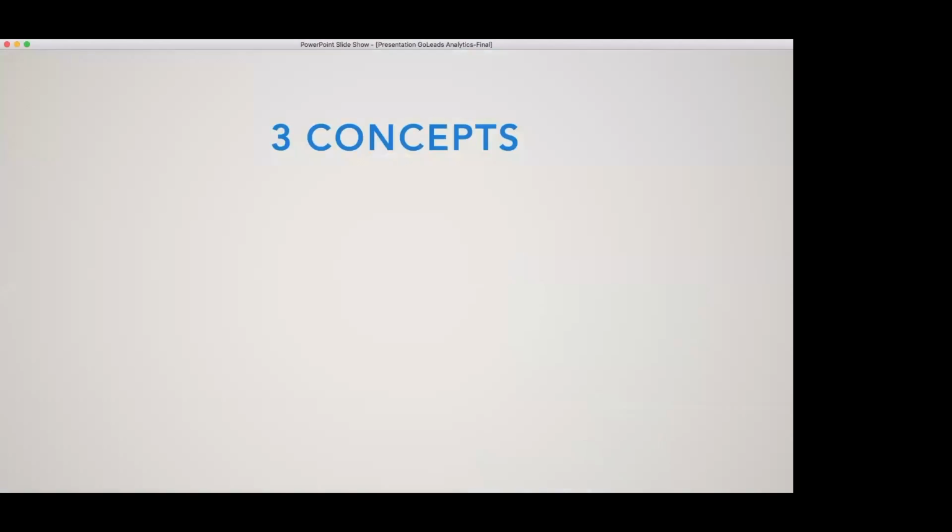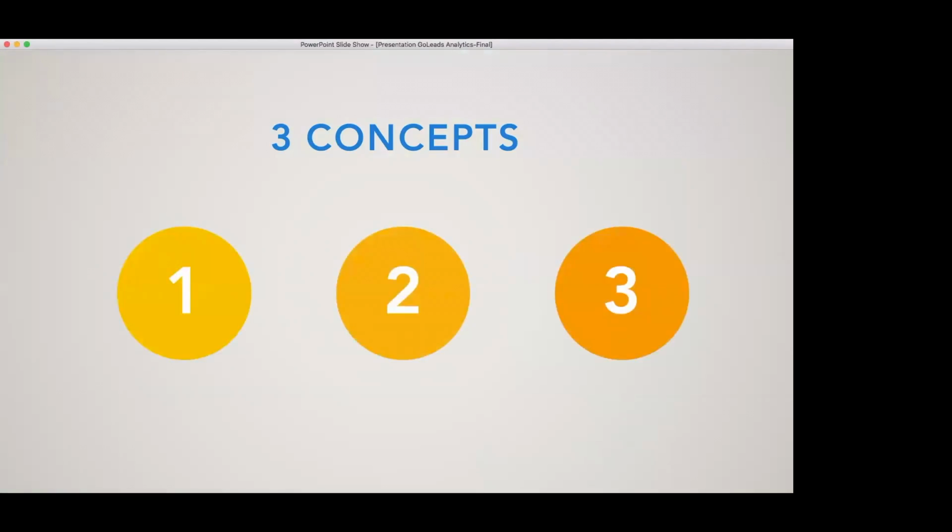The 3 big concepts. And the reason I do this is because I just want to make sure that we're all on the same page when we talk about Google Analytics. So we'll cover these 1, 2, 3.